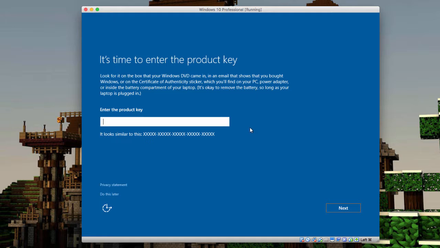Okay, now everything is loaded, and since I did not enter a product key earlier, it's telling me that it's time to enter a product key. So if you have a product key, which you may have or may not, you can enter your product key right here. So it can be something random like something like this. This isn't an actual product key. It will not work. So I'm just going to click on do this later, this little button right down here.